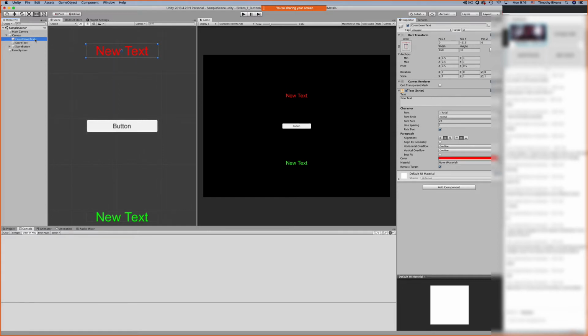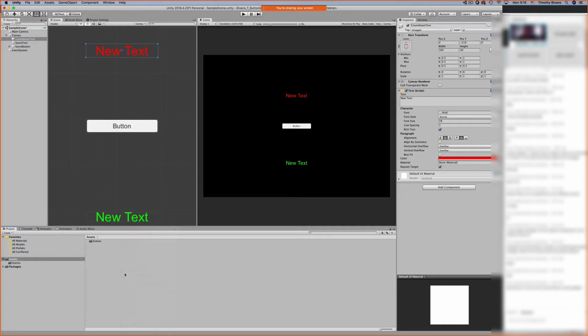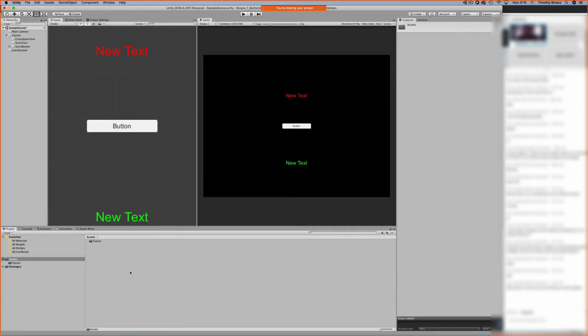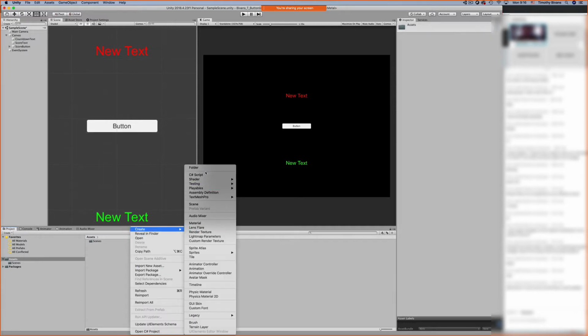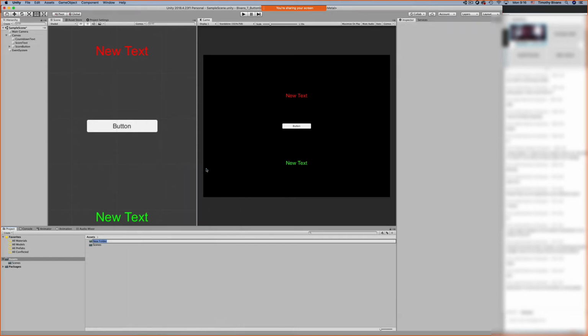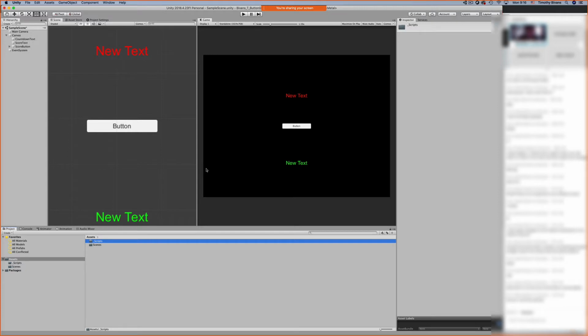Okay, so now we can start scripting the basic game, and I'll show you the panels and stuff in a minute. All right, so go to the project panel. We need a script folder. Create folder, Scripts.